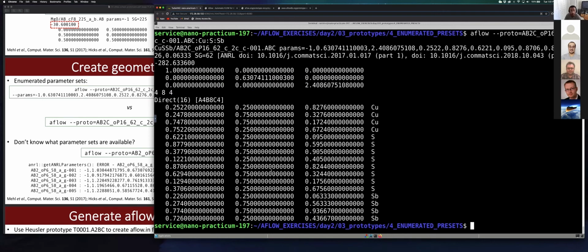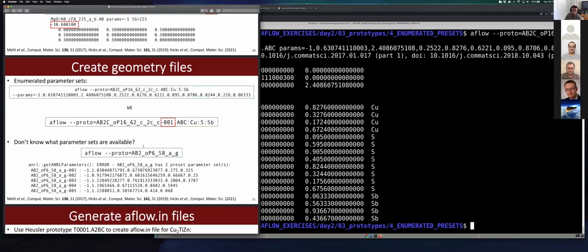And you'll notice we didn't have the params flag, and that's because basically we're using this enumeration. And if you were to compare the geometry files, they would be exactly the same. And so your question might be, well, what parameter sets are available? Because there could be -0, 001, 002, and what do they correspond to?